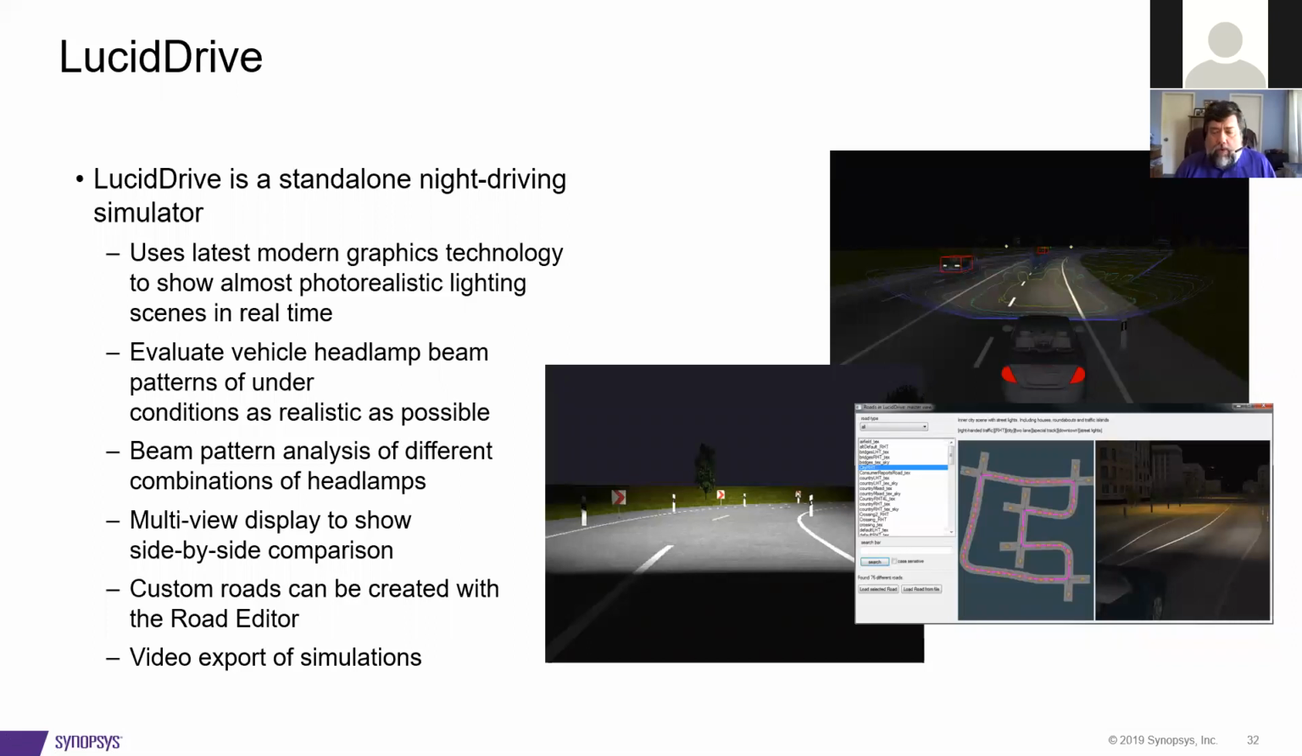Lucid Drive, I think we've already talked about. This is a way of basically taking the system and driving through a road and seeing how the headlights behave in an actual situation.